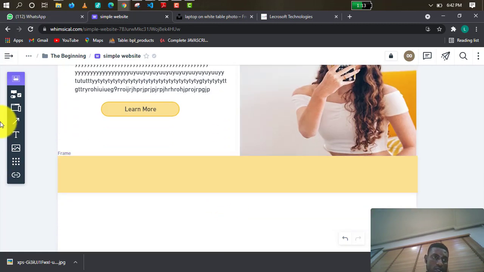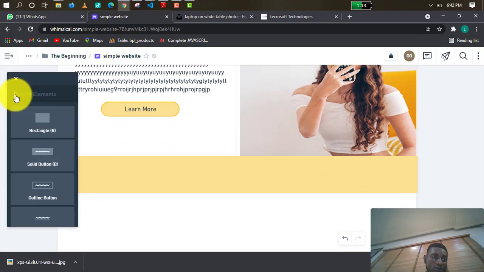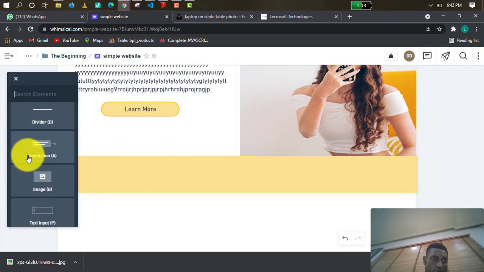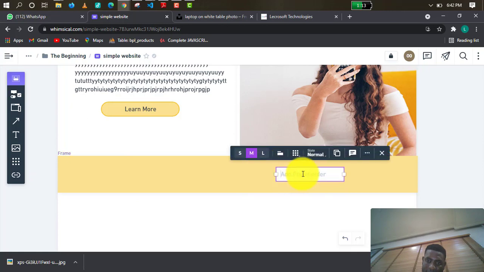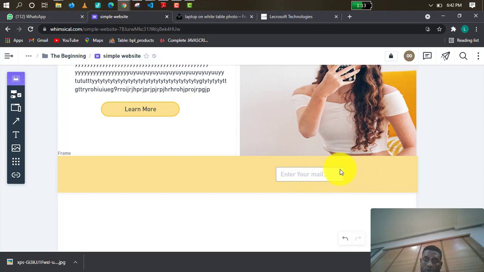Now I'm going to have an input field. You come to this place, you see text inputs, just like what you have. You can even have a drop down too, you understand? So a text input like this. You can add a placeholder there. You see, enter your mail. Then what again do we need? Guess what? You can tell me that.